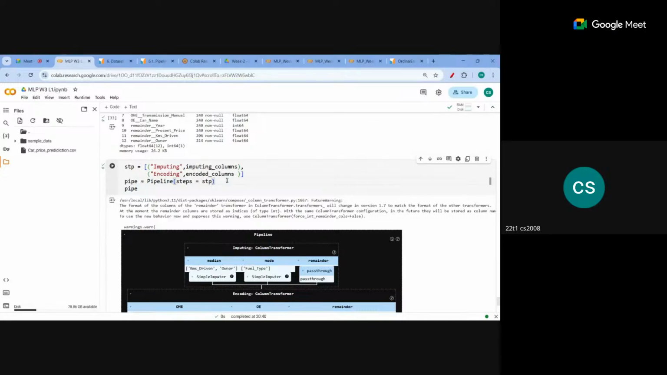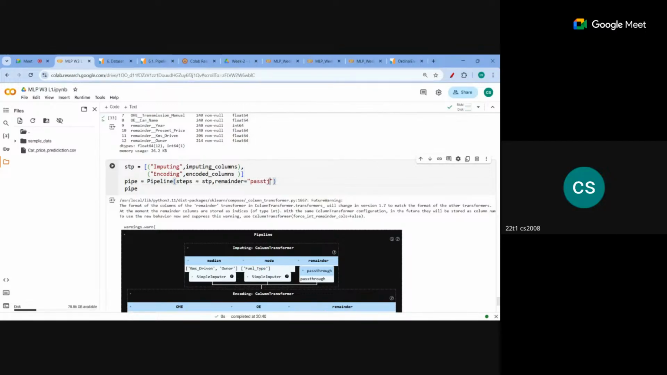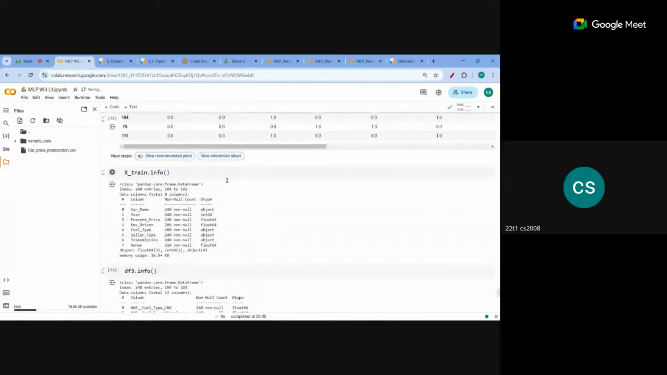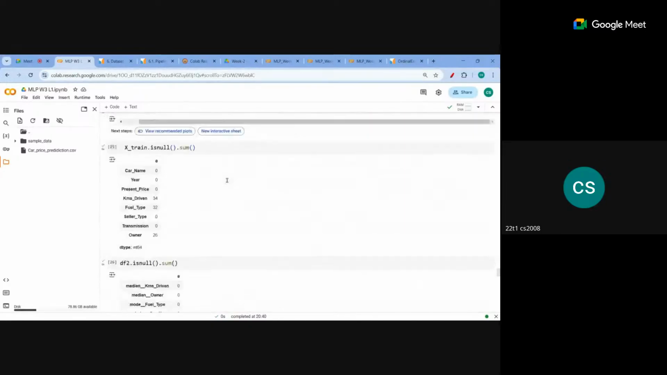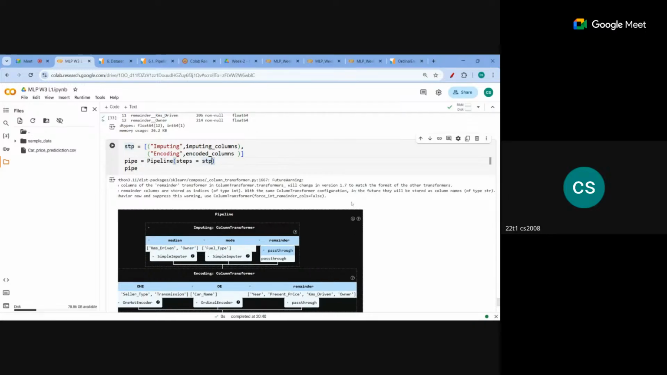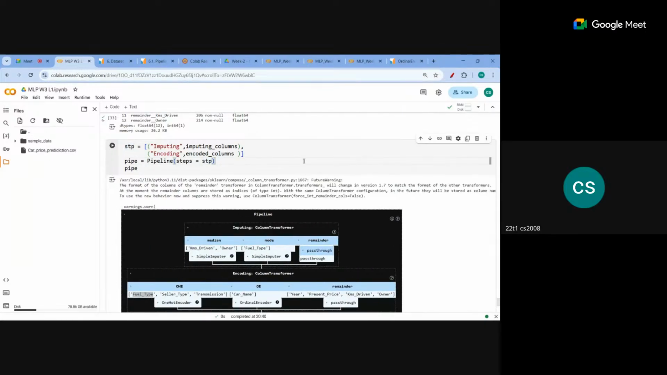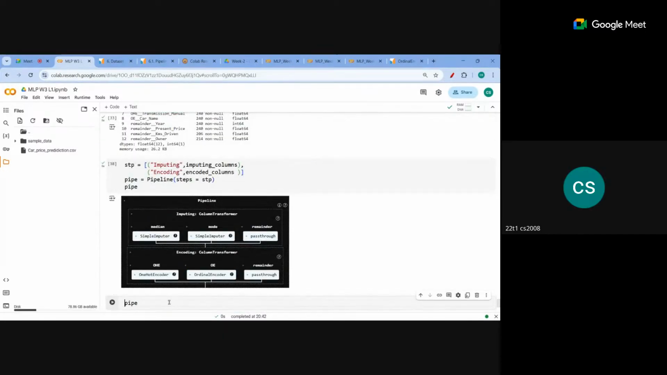Okay, I think I didn't give remainder here, so I should give remainder equal to pass. Oh no, not here. It should be okay there. It's okay there also. Here we don't need to give remainder. That is fine. So then why are we getting this warning? I am not sure. No idea.